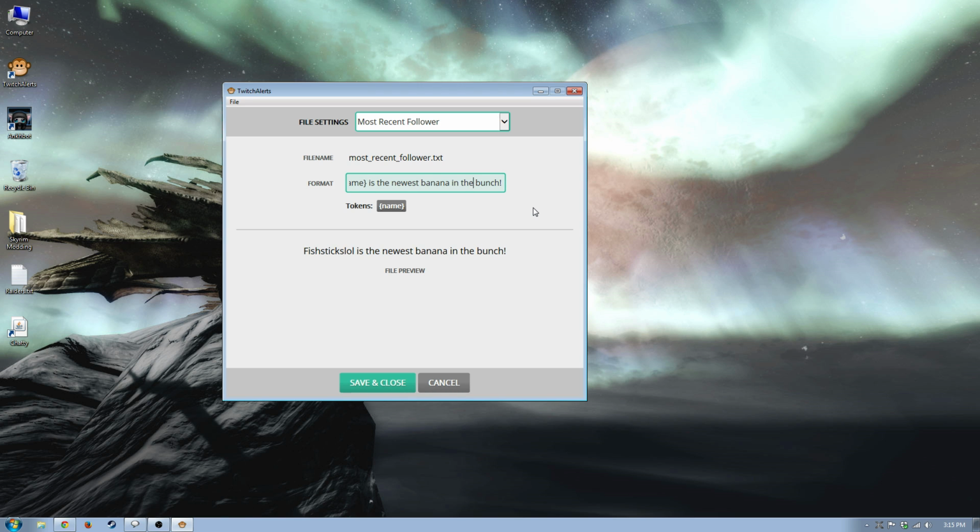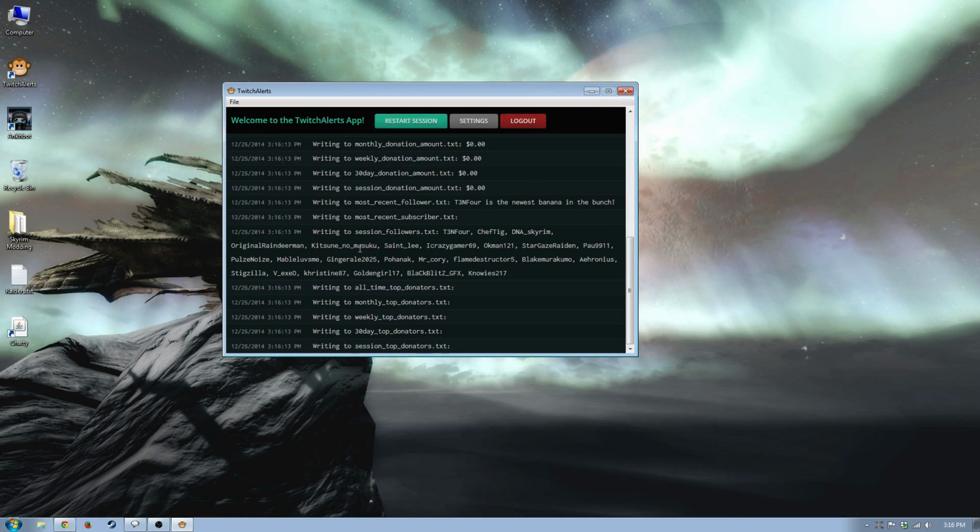One thing that you're going to want to do, especially if you are going to use a scrolling string in OBS, is to add a couple of spaces in front, not behind, but in front here, just so that it doesn't run together while it's scrolling around. So I've set that string up, and I'll hit Save and Close, and it'll write all of the strings again.